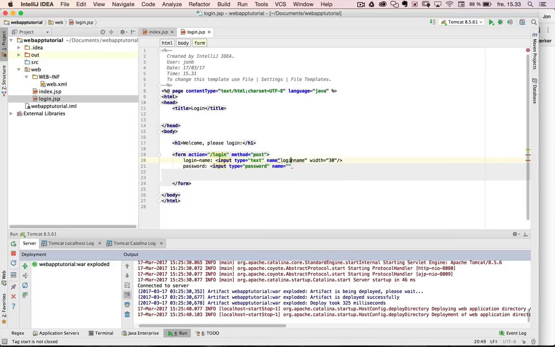The name, oh, I just made a mistake up here. The name for this tag should be password, and the width, let's say 10 characters default. Okay, so I'm almost there.